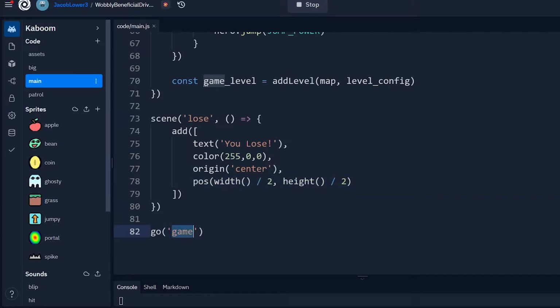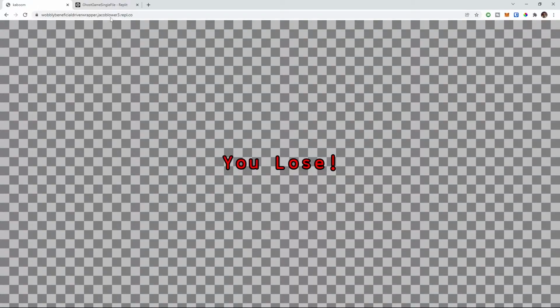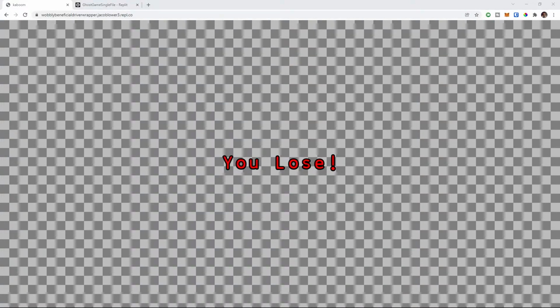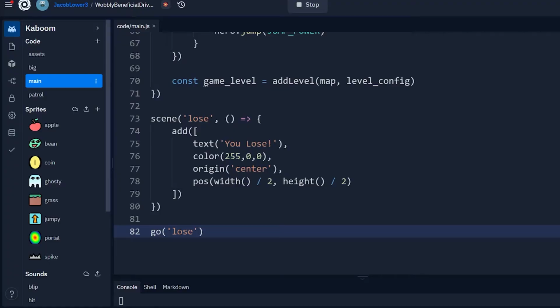If you wanted to, you could test this. Instead of going to the game to start out, we could go to lose. If you save this and then reload our game window, you can see that it did in fact work. Now, of course, this doesn't make a lot of sense. We want to start with the game and then go to the lose screen if we would happen to lose.